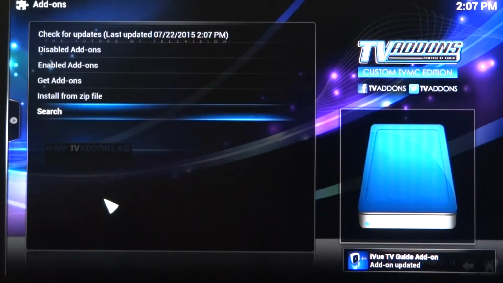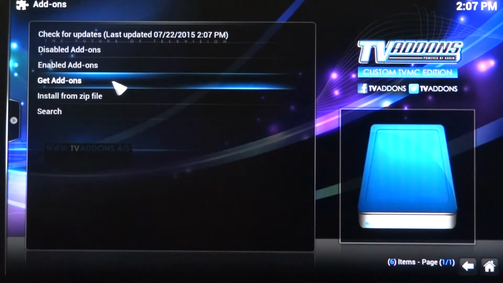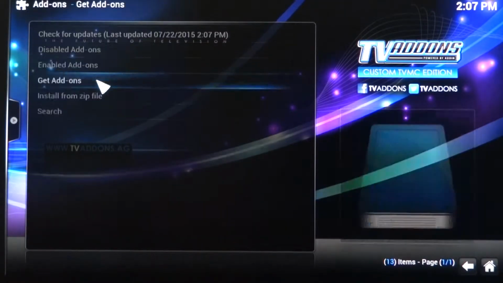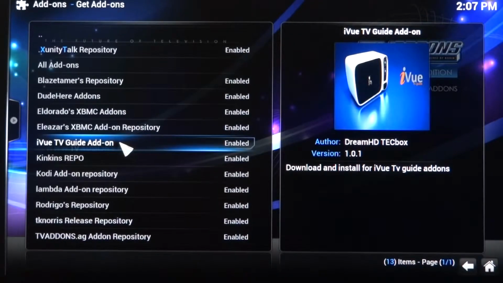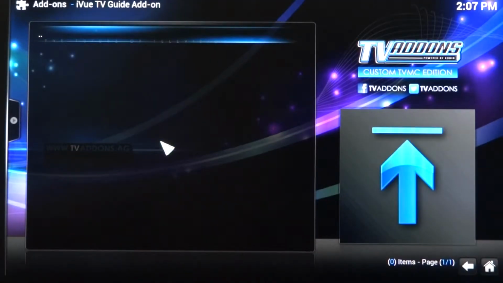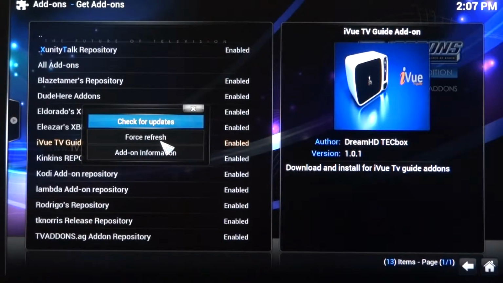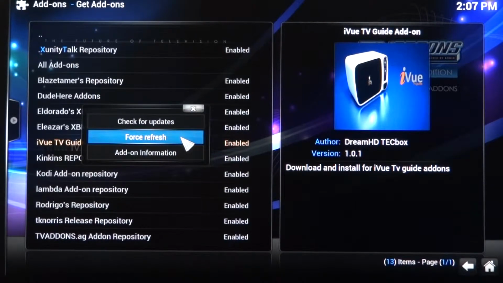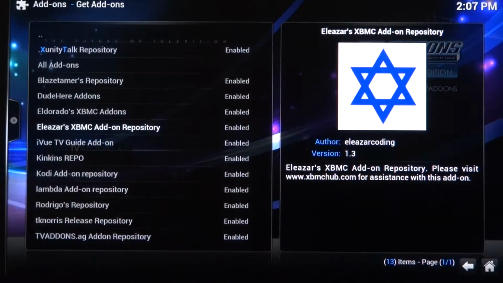As soon as that's done, we're going to get the add-ons now that we've extracted by clicking on Get Add-ons. So you'll open that, and you'll notice as you scroll down, the iView TV Guide add-on is there and enabled. We're going to have some difficulty. If I click on it, nothing's there. What I'm going to do is hold my left mouse button down for a few seconds and let go, and it gives me an option to force refresh. I'm going to force refresh, and it's still not going to be there, so I'm going to reboot my box.